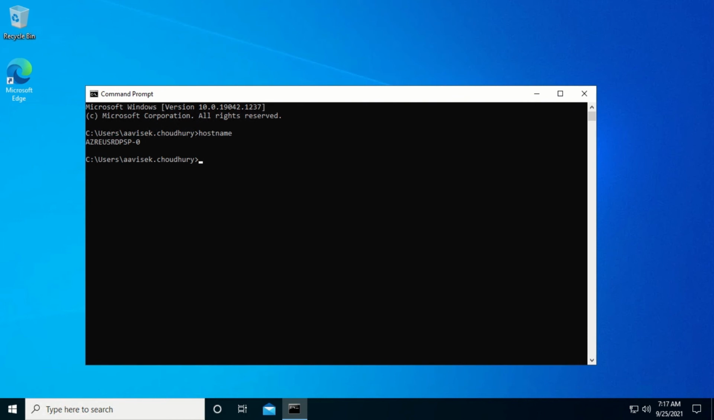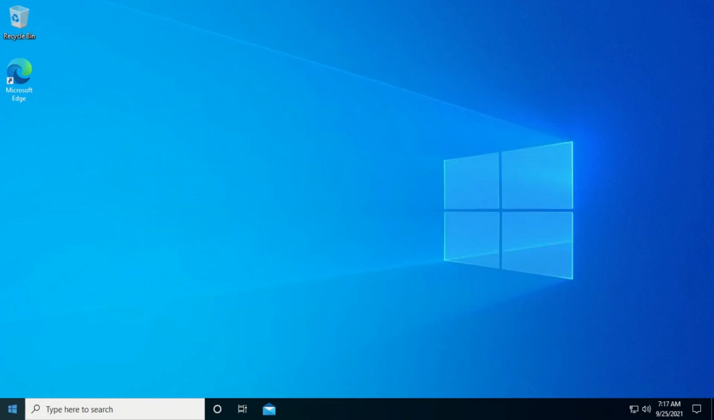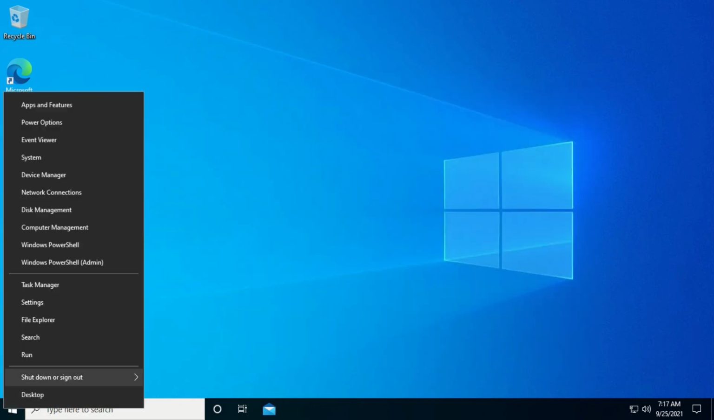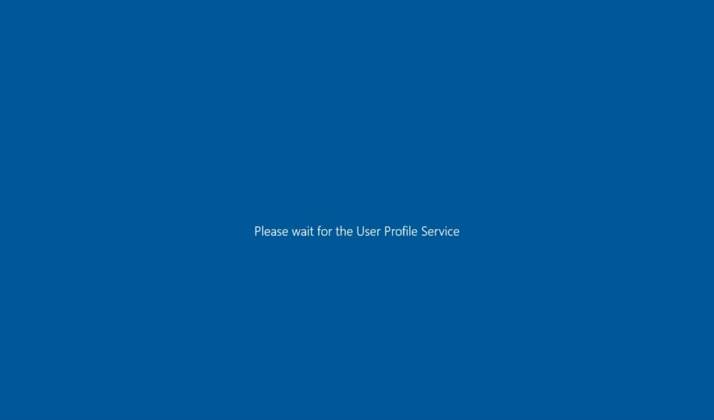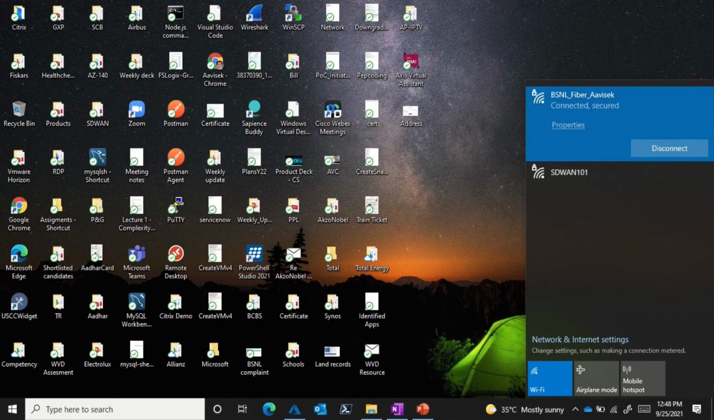So this VM has been configured for RDP shortest path, but since I am not using SD-WAN, I am using BSNL fiber, so it is taking the TCP route. Okay, now I am going to change my network, and I am going to connect to the SD-WAN.